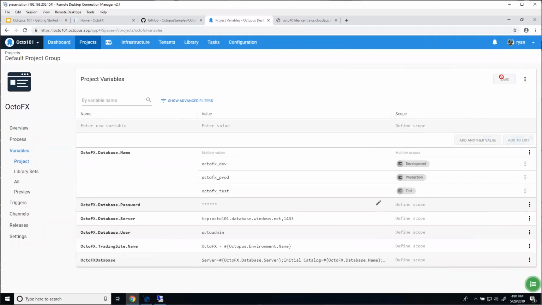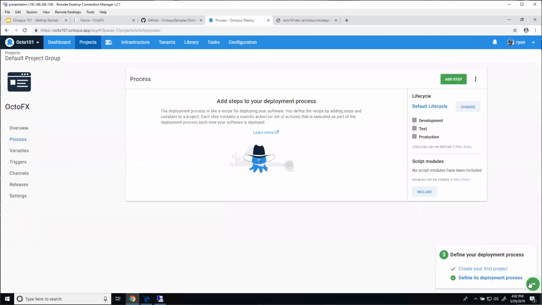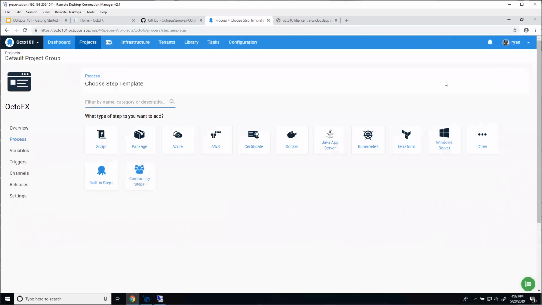Okay, so a small set of variables. We set up our database connection string, we set up something for our website, and you can have, like I said, many, many variables, as many as you need, but for today, this is going to be enough for our project. Our next step is to define our deployment process. So this is a series of steps where we start connecting a lot of these pieces. We're going to go in and add a step to deploy a package. Actually we're going to add 3 steps that all deploy a package, those packages that we uploaded earlier.